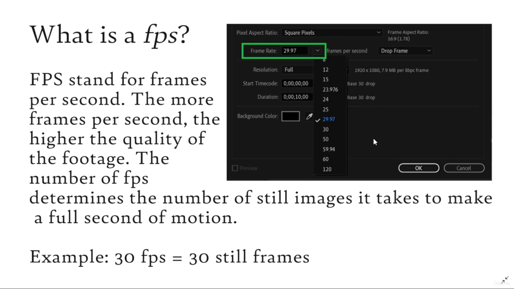The most common one would be 30 FPS. By default, you would either be on 29.97 or 30. They're almost the same. But basically, if you want to make really high quality footage, you would increase the FPS, which would also come with a lot of frames for you to work with.